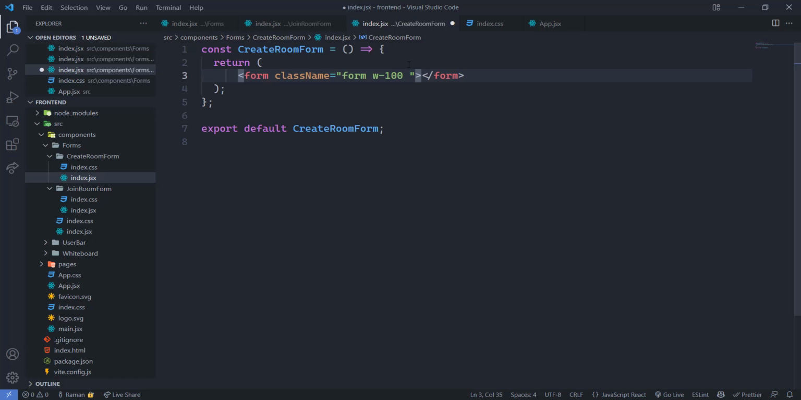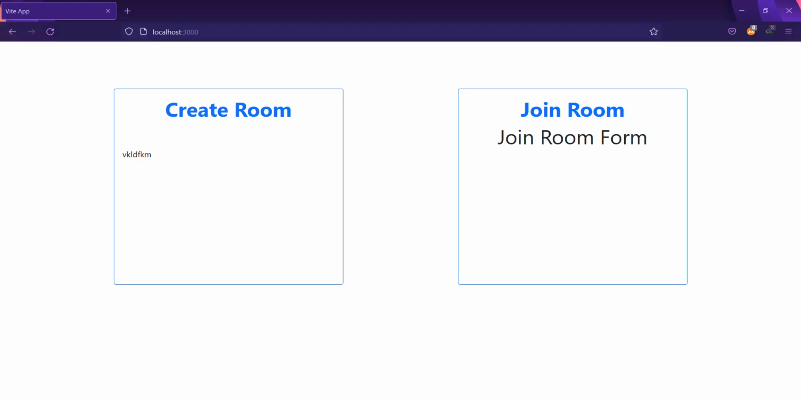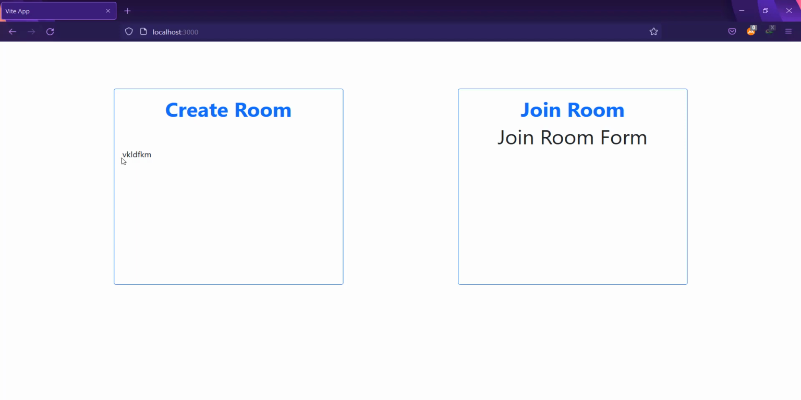And we need margin top up to 5, and let's save the changes, and here I'm going to type anything. Let's see. Yeah, this is looking good, but I think col-md-12 is better instead of this width. Col-md-12, and now it's more beautiful.